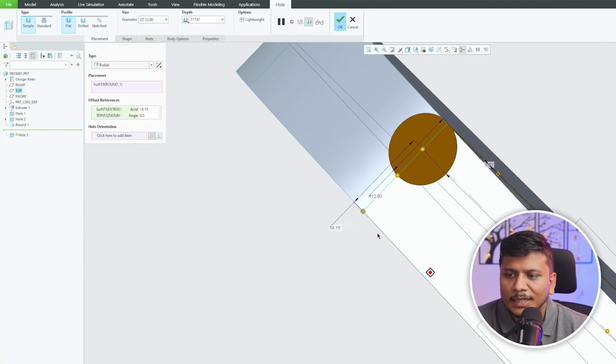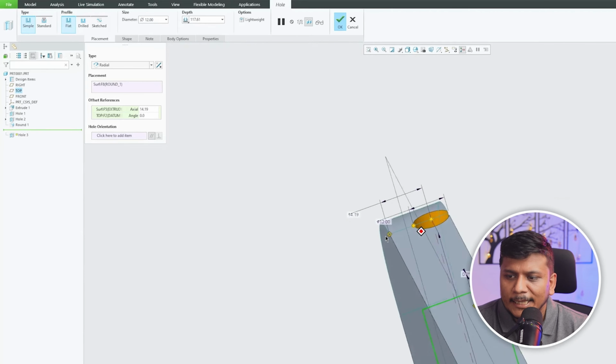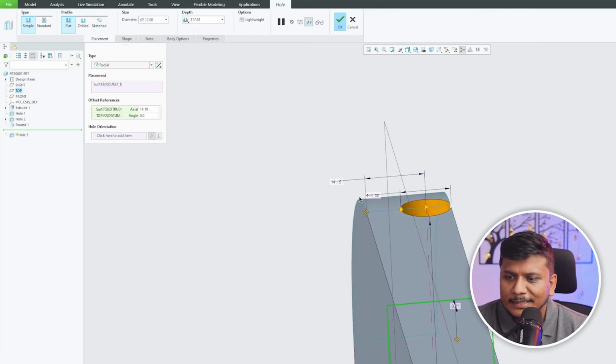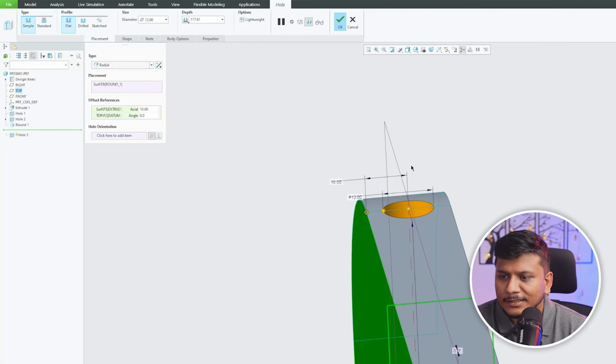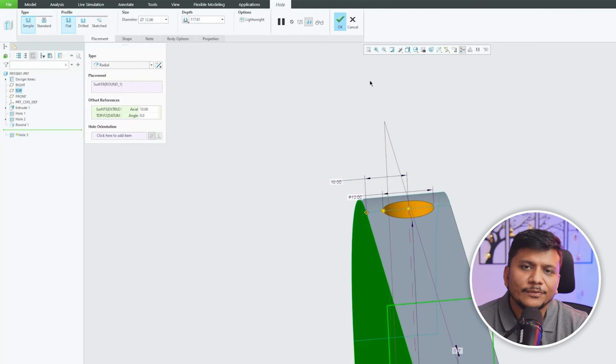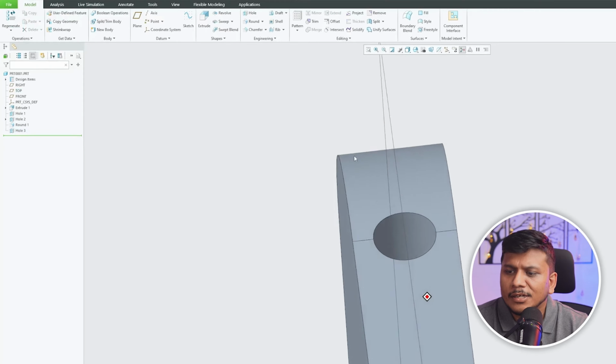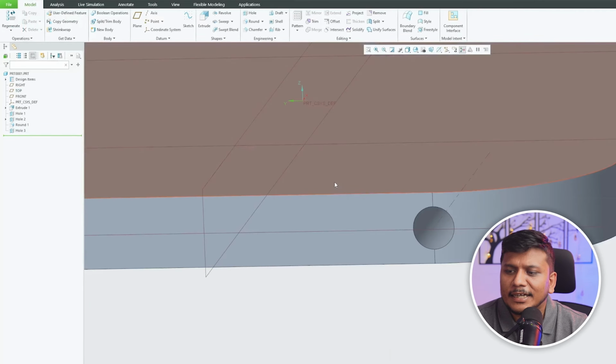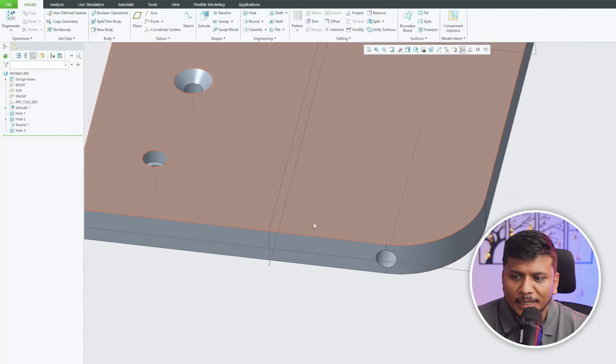Now here we can see it clearly, and then let's also make it at center. So I'm gonna make this distance as half. Also let's make it 10 so that the hole position will be at center. So in this way guys, we can create a radial hole inside PTC Creo Parametric.